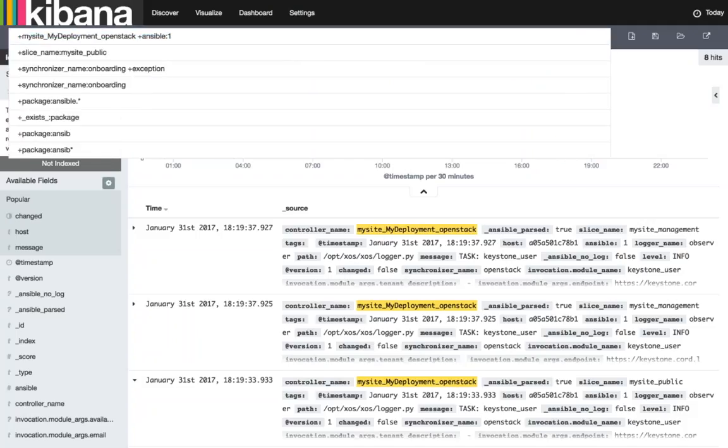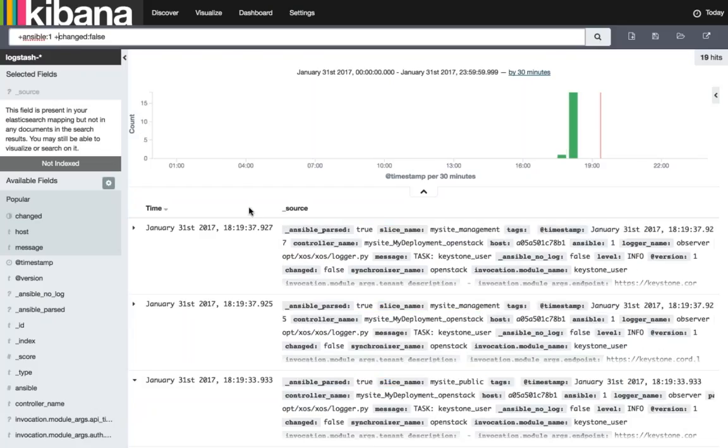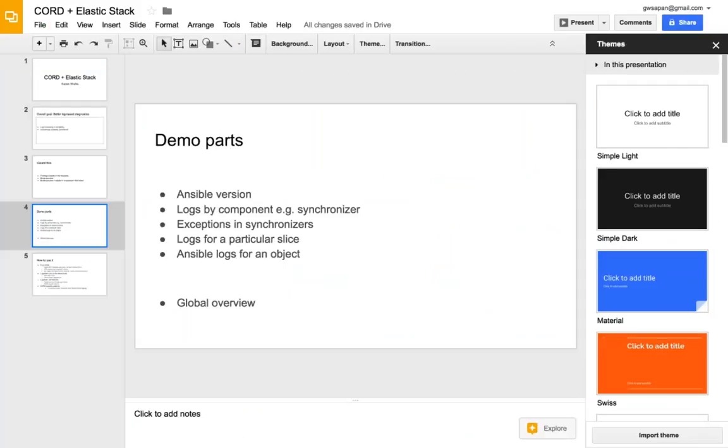So Ansible, and say changed is false. And so that gives you the set of results for which Ansible tasks got executed and nothing changed. You could also set an error condition there. So this was an overview of the first capability I talked about, which is finding the needle in the haystack.